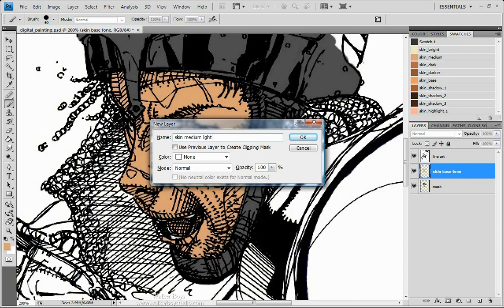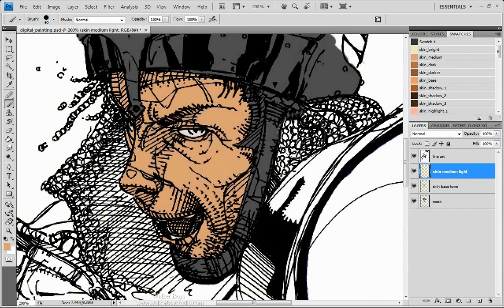Alright, and go ahead and push OK on this. Now, in the Skin Medium Light, if we go over here, we're going to see one that's called, let's see, we'll choose the skin. Actually, we've got a skin base tone here. Actually, let's go ahead and click on the skin medium.